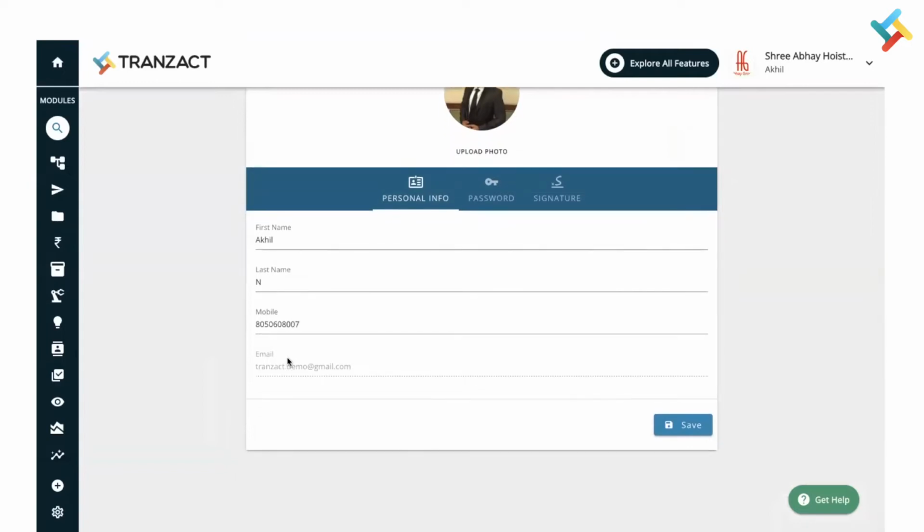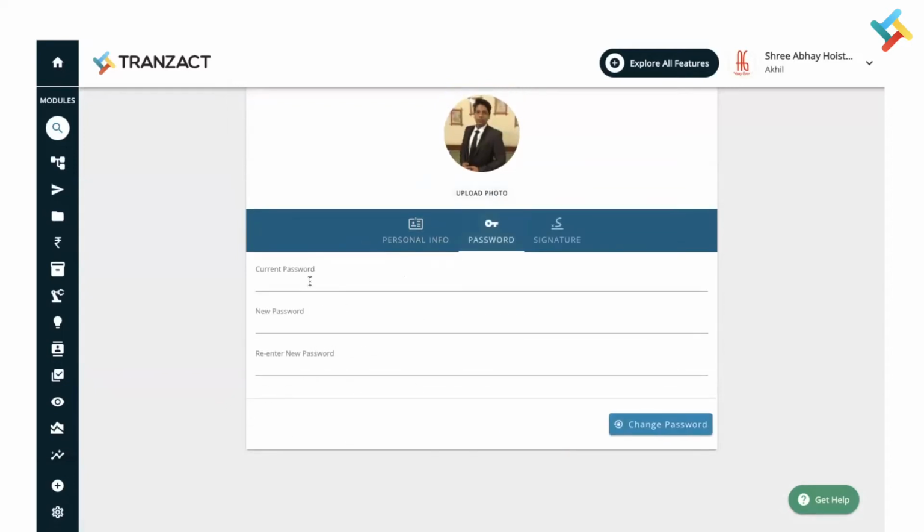The only thing you cannot change is your email ID, as it is your login ID, which is used while logging into TranZact. You can certainly change your password. For that, click on password, enter the current password, enter the new password here, and re-enter the new password. After that, click on change password. Your password will be changed.